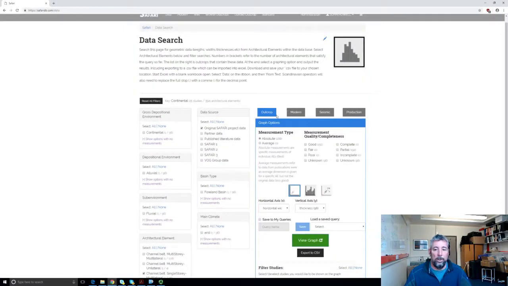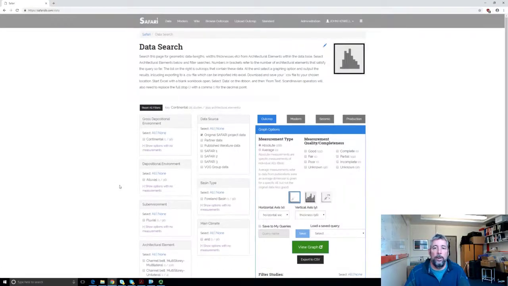Ideally, this is a tool that will enable you to get out geometric measurements to use in object-based modeling. We are currently working on tools that will enable you to extract variograms and MPS training images. At the moment, the main numerical input for reservoir modeling from Safari is through this tool, and ultimately it helps you to quantify and qualify what you're going to put into your reservoir model.